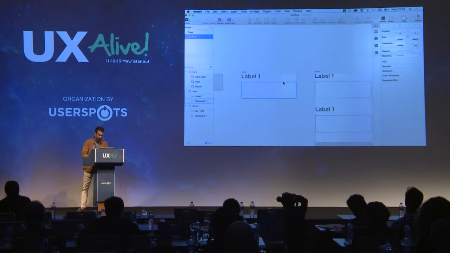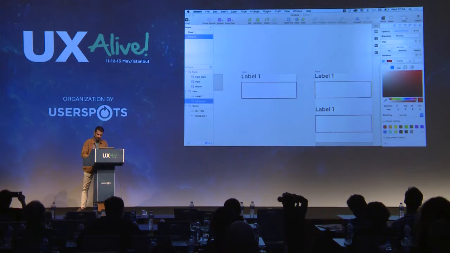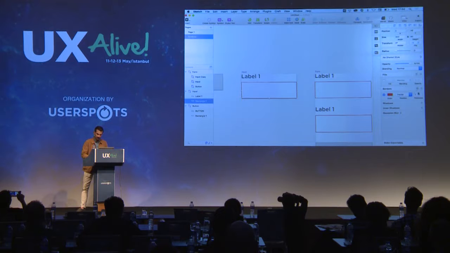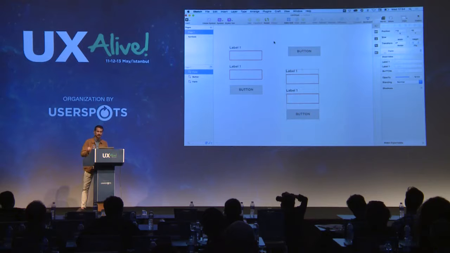I'm going to just click on this, and let's change the color, and let's change the thickness. So when you go back, all of your inputs and all of your forms are going to change instantly. They call this nested symbols. You can create symbols in other symbols. So once you change anything, it is going to be applied.